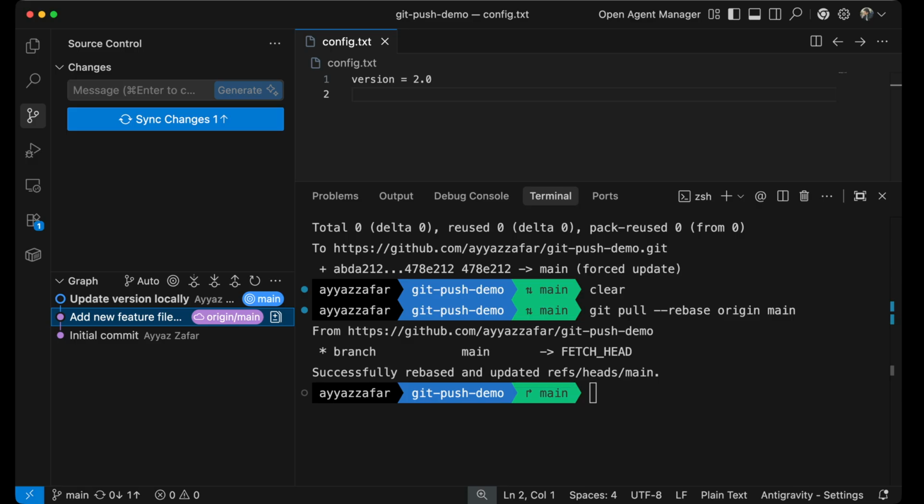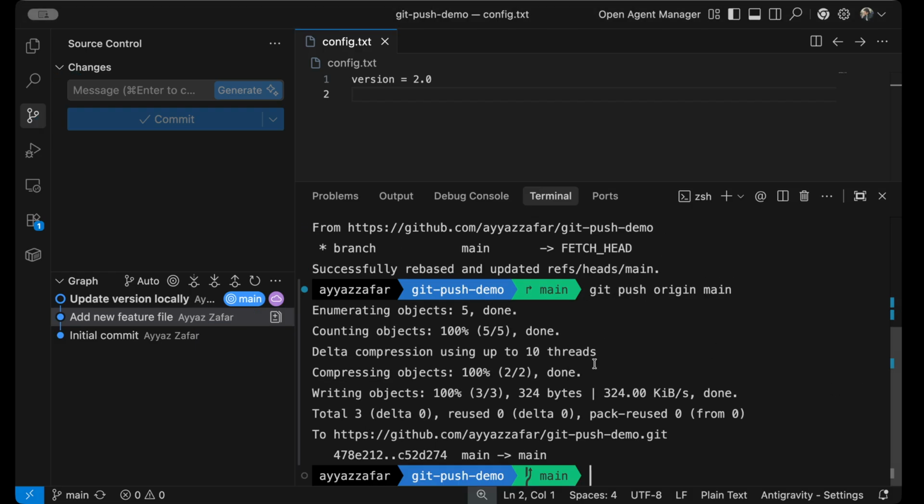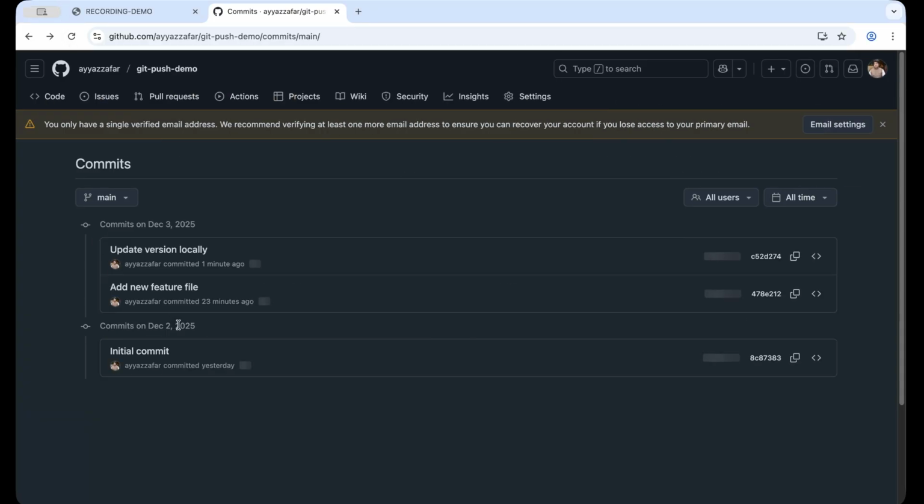Now you are ready to push it normally. Git push origin main, press enter. Alright, now everything is up to date and synced. Let me take you to the browser in GitHub, reload it. This time you would notice that there are only 3 commits.